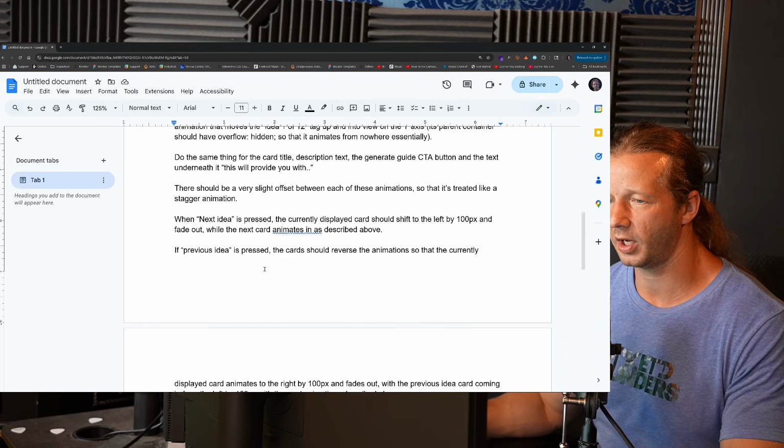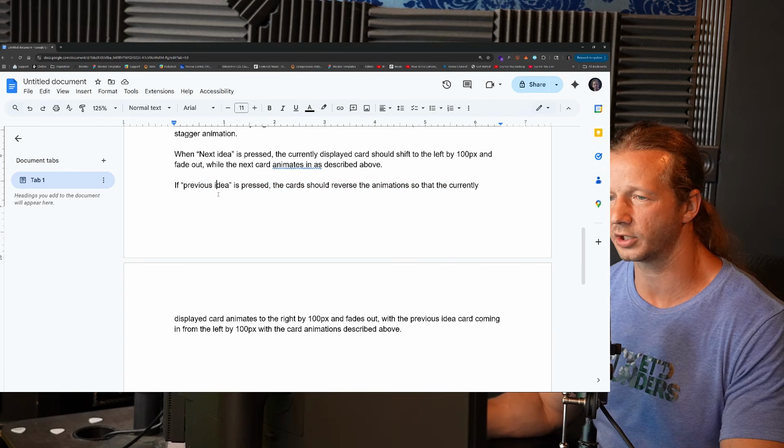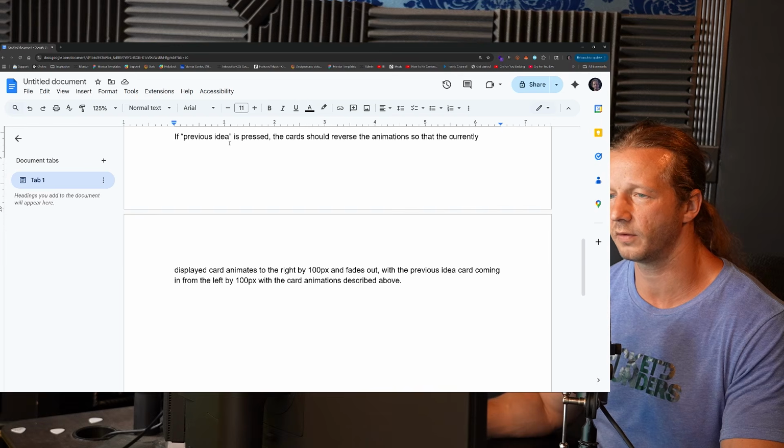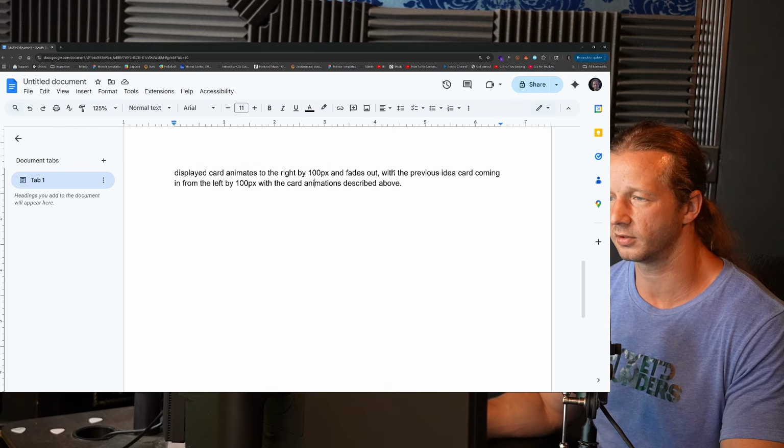If previous ideas. Okay, so when next idea is pressed, the currently displayed card should shift to the left, while the next card animates in as described above. If previous idea is pressed, the card should reverse the animation so that the currently displayed card animates to the right by 100 pixels and fades out, with the previous idea card coming in from the left. So it's a little bit confusing.